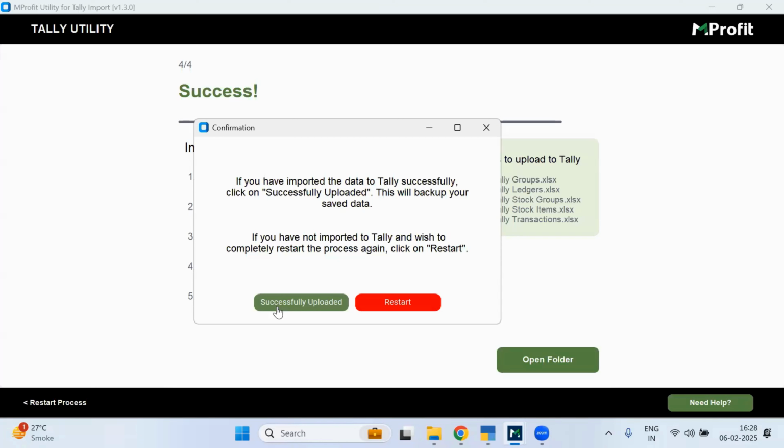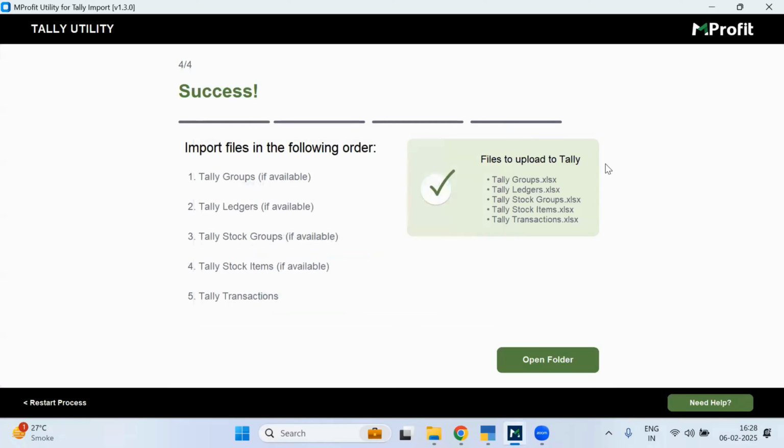So that is the reason it is recommended that once you upload the file successfully in the Tally application, which is in the third step that I will show you, after this or after the second step, make sure that you click on restart process and select the successfully uploaded option, so that the utility will save the information that, okay, as on 6th of Feb, you have uploaded the data. Okay, so the second step is completed.